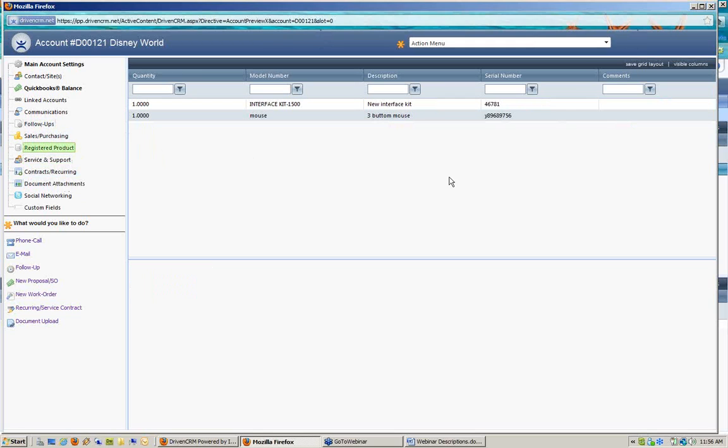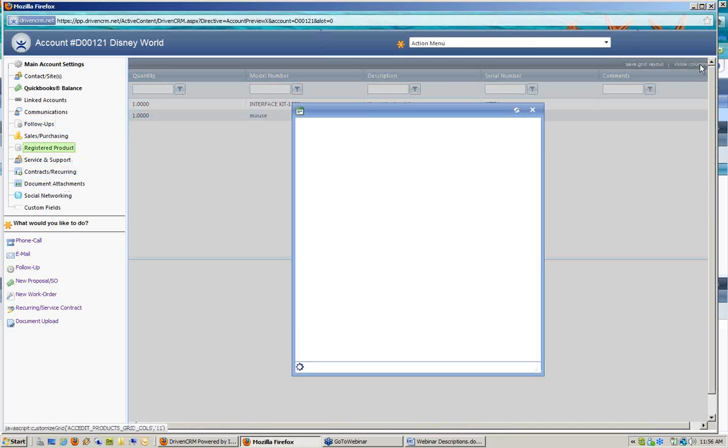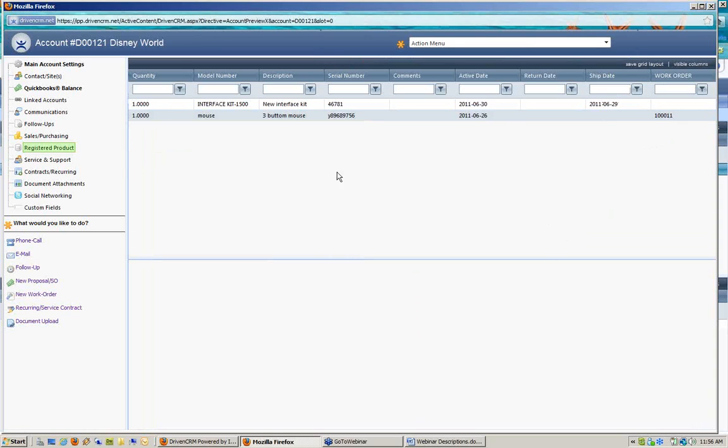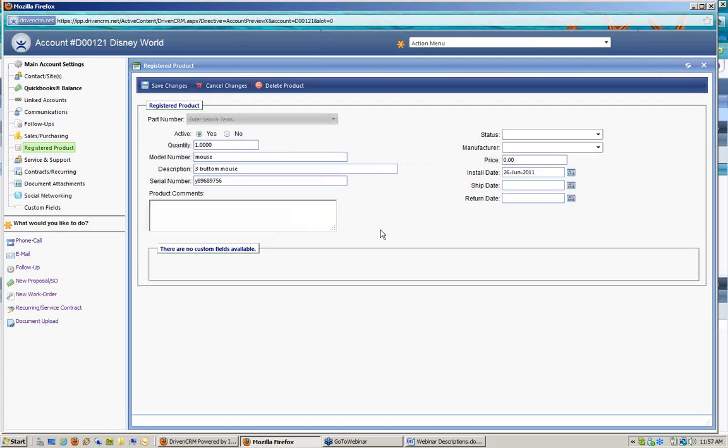And then let me go look back at the registered product here. Under my visible columns, I can see if there are any open work orders associated to that particular piece of equipment right now. So I want to see a couple of different date fields on here too. Okay. So I see right now that the 3-button mouse has a ticket open to it, which was 1101. That ticket must still be open and associated to it. Okay, and this is where I could say special mouse with new buttons.